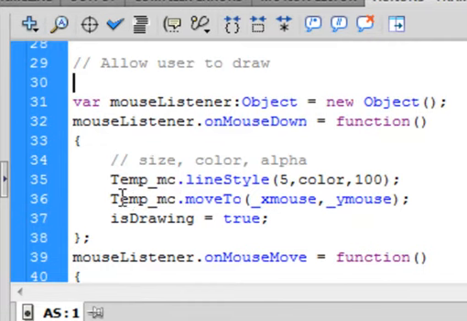Temp, capital T, underscore MC, period, move, small m, move to, small m, capital T, it will turn blue. Open bracket, underscore xmos, all small letters, comma, underscore ymos. That's the x and y coordinates of the mouse. So when the mouse moves around, it's knowing where it is.